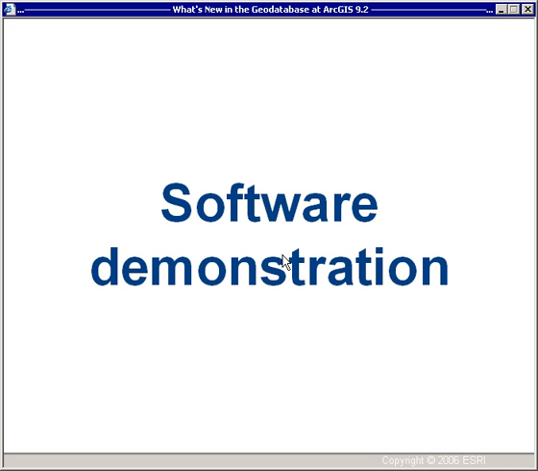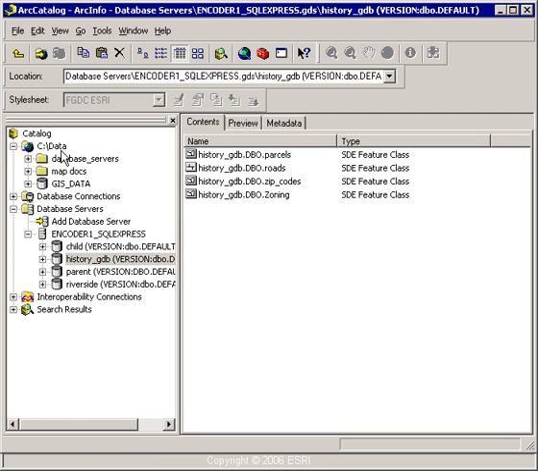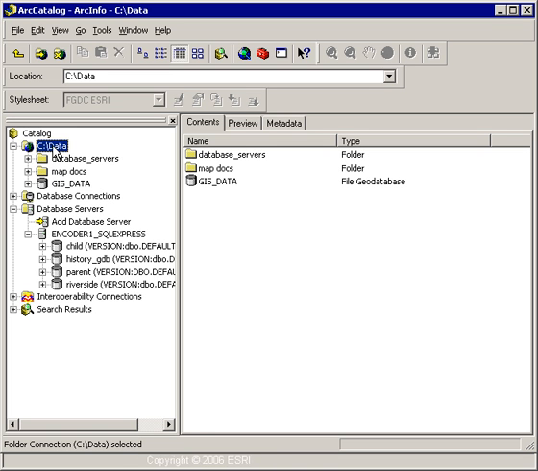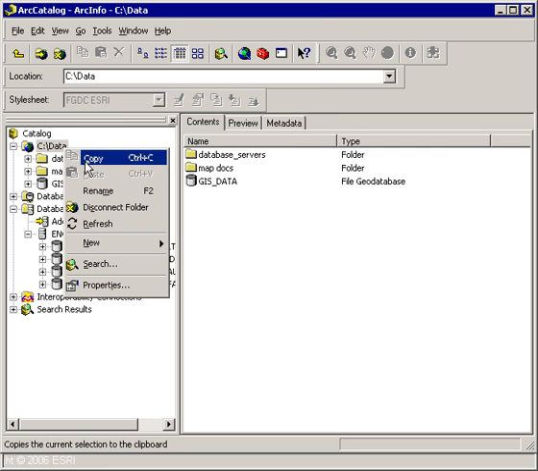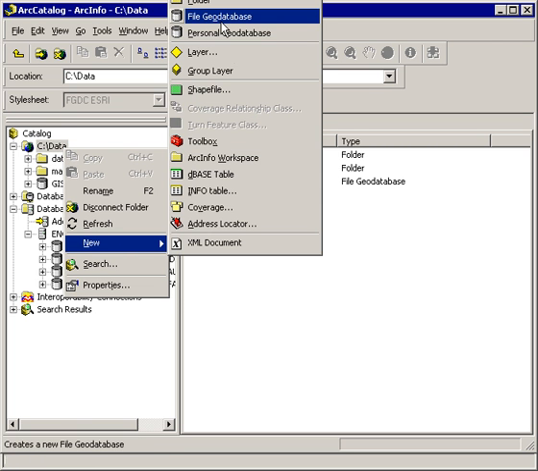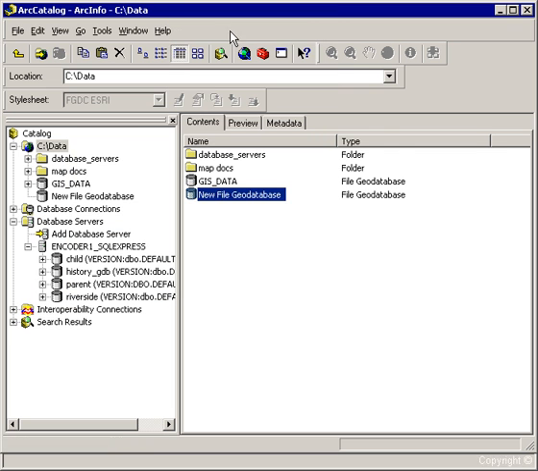In this first demo, I want to show you how easy it is to create and use a file geodatabase. So I'm going to open up ArcCatalog and first navigate to a directory. I will create my new file geodatabase by simply right-clicking, clicking on New, and saying File Geodatabase. So a new file geodatabase is created, and just like a personal geodatabase for Access, I can rename this. I'm just going to call it Seminar.